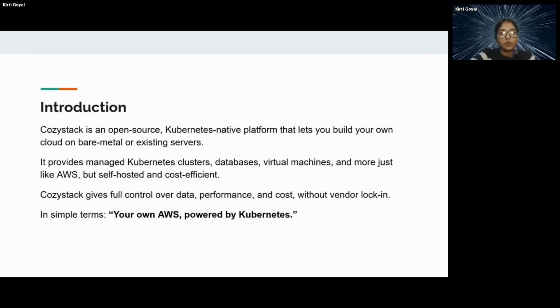Cozystack is an open source Kubernetes native platform that lets you build a cloud on bare metal or existing virtual machines. It provides managed Kubernetes clusters, databases as a service, virtual machines, and networking. It is similar to AWS, but it's self-hosted and cost-efficient. In simple terms, you own AWS, but powered by Kubernetes.